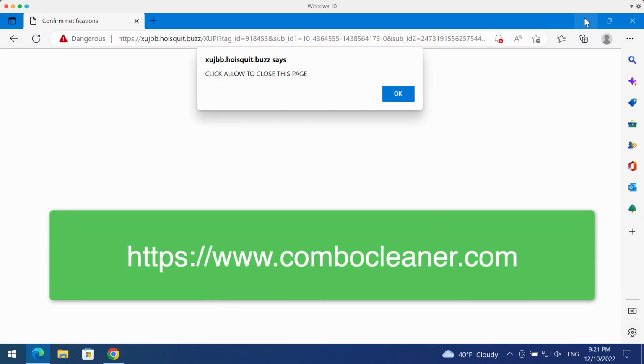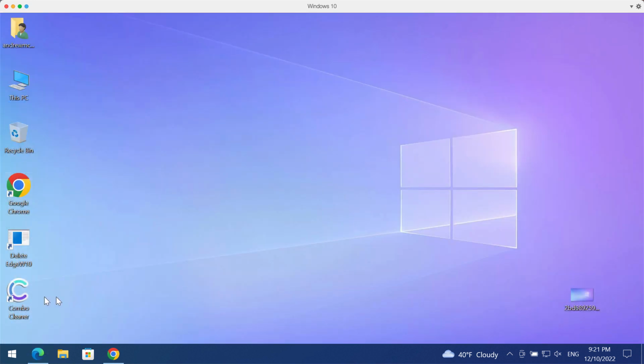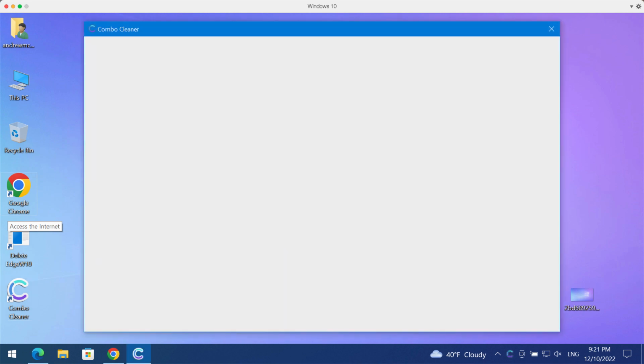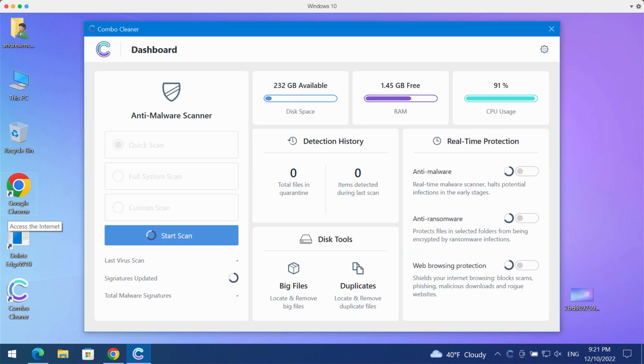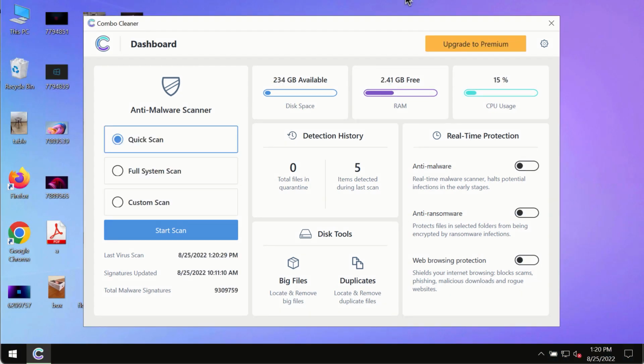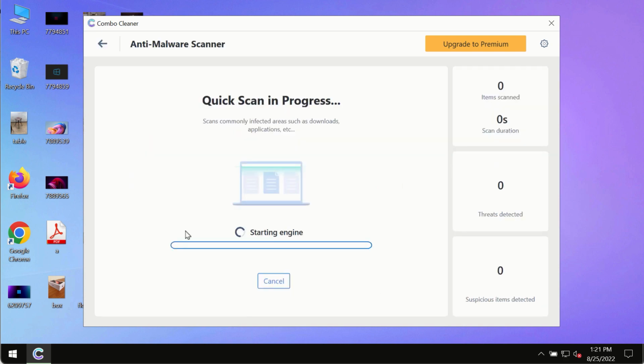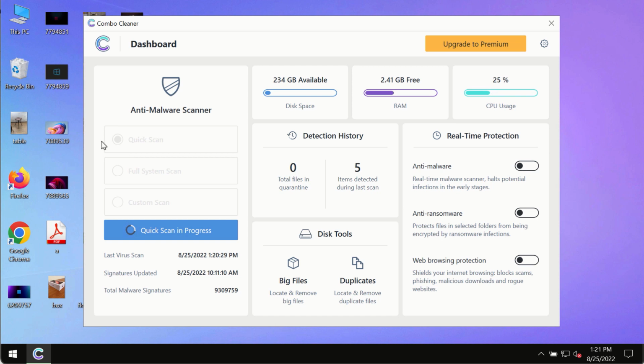Download the program, install it, and then start researching your computer. Combo Cleaner Antivirus will help you to detect and eliminate other threats from your computer. After you have successfully downloaded and installed Combo Cleaner Antivirus, make sure you click on Start Scan button. Initially, the program is in the trial mode, so only the quick scan option is so far available in the trial mode.